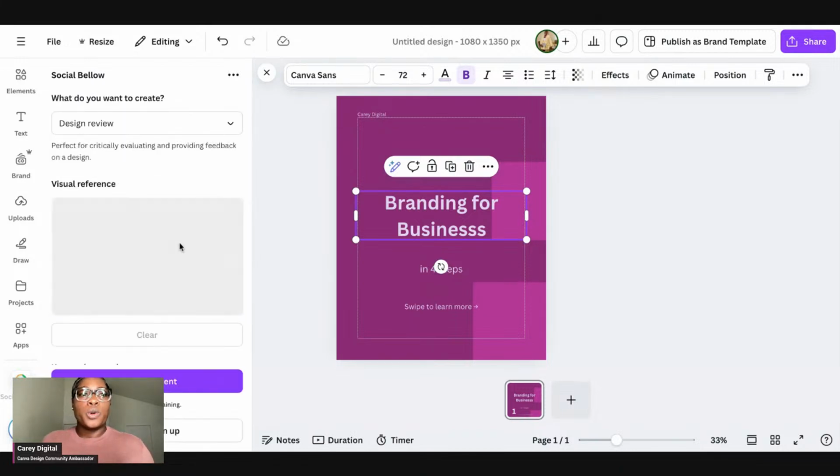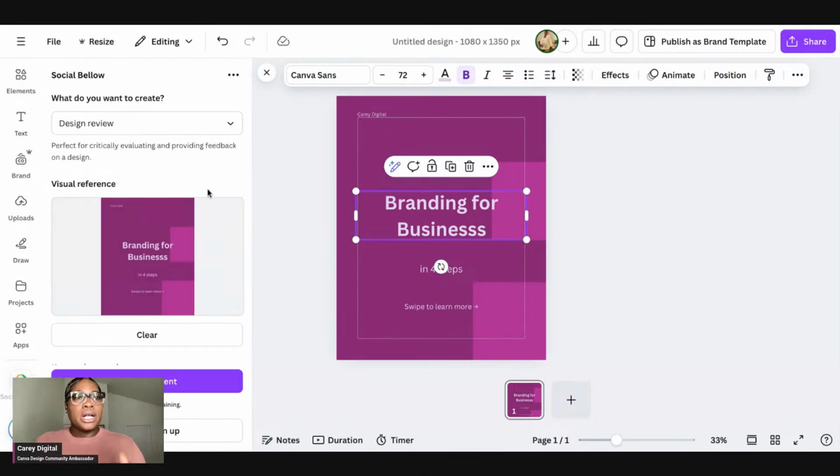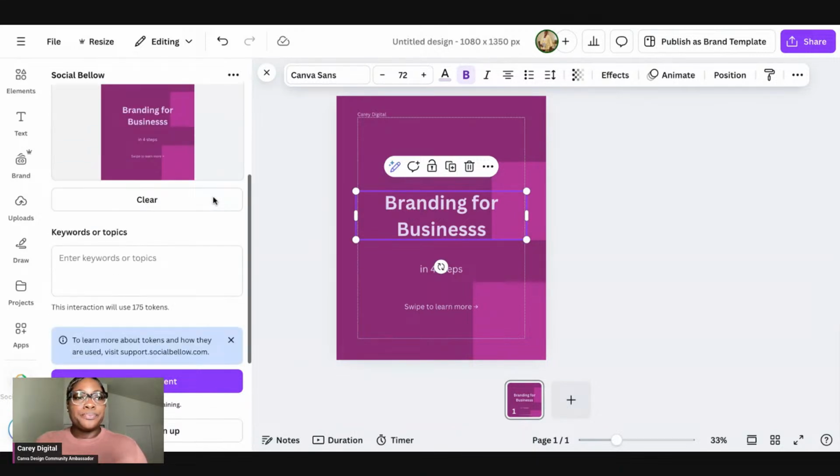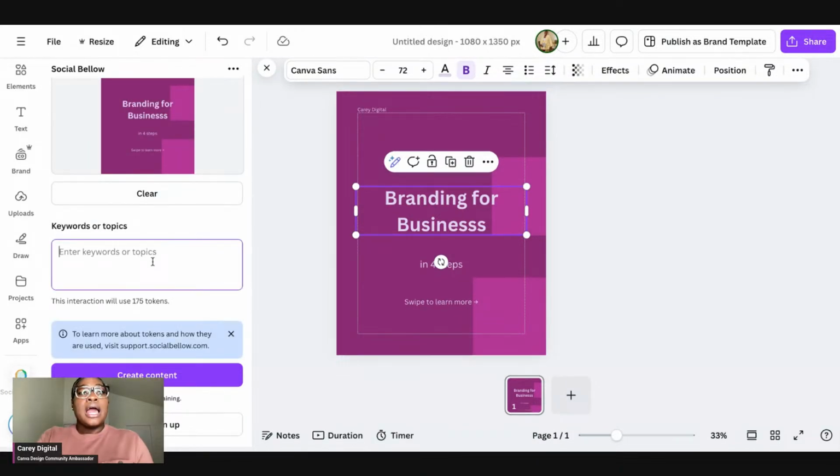And I'm going to select export. So now it's currently in the process of reviewing my design. To just make things easy, I'm going to say review my design layout and color palette.